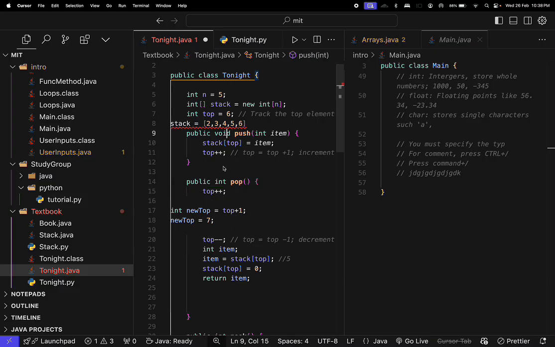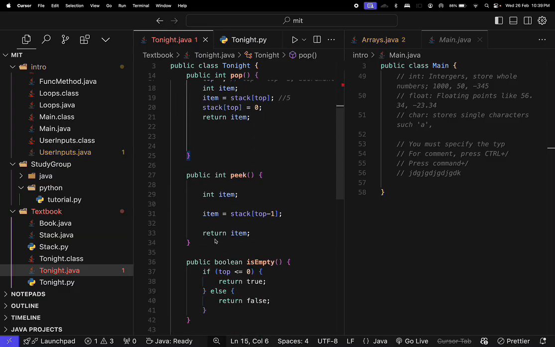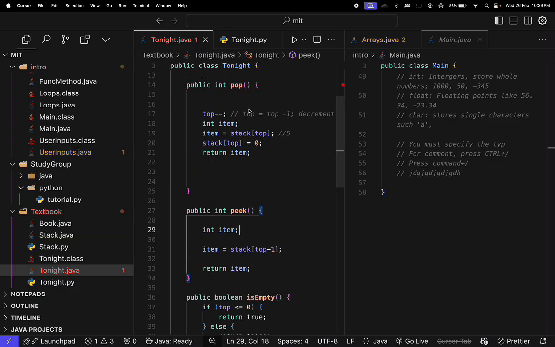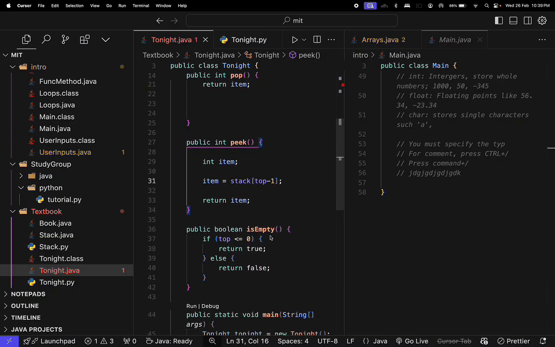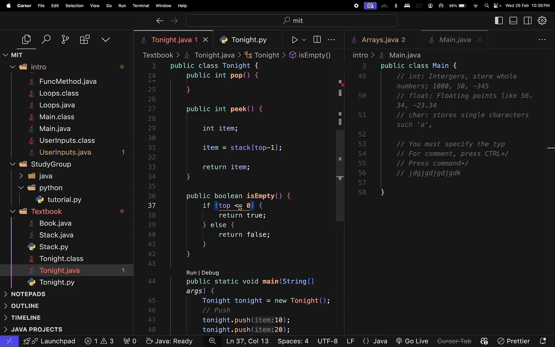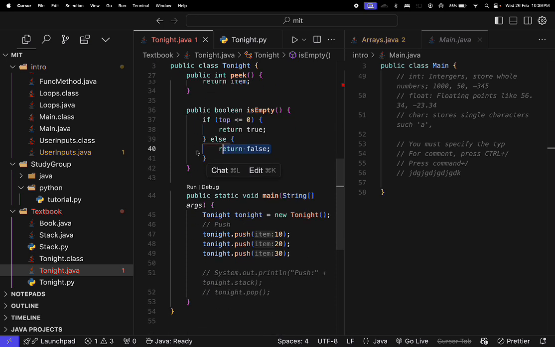Because here we are keeping track of something, that's why we are doing top plus plus. We want this to be incrementing. And we are using top minus minus here because we want it to be decrementing. We want to be changing this directly. The last one here is peek. Peek is just going into your array and seeing what is there, the last item. Then the boolean is checking: is top less than or equal to 0? If it is equal to 0, it returns true. If it is not equal to 0 and not less than 0, it returns false.